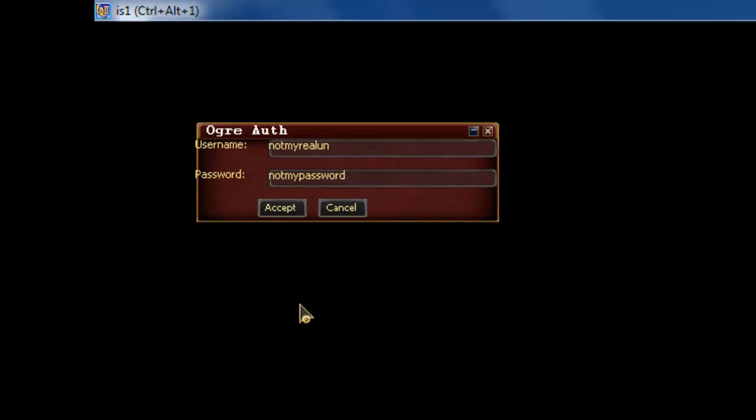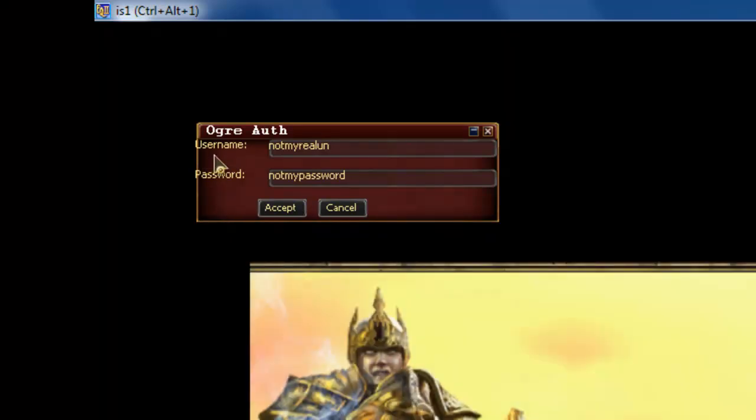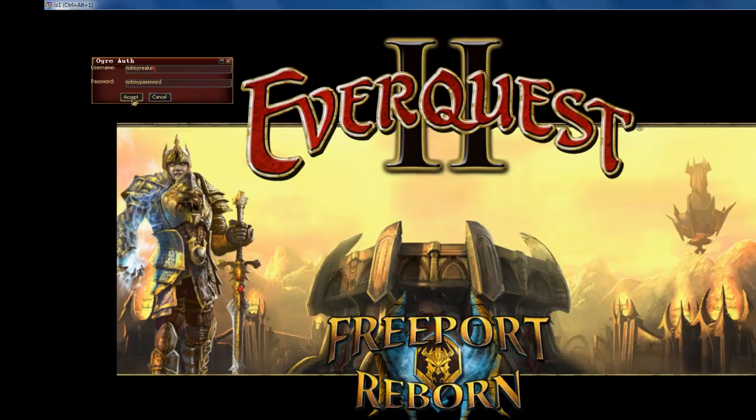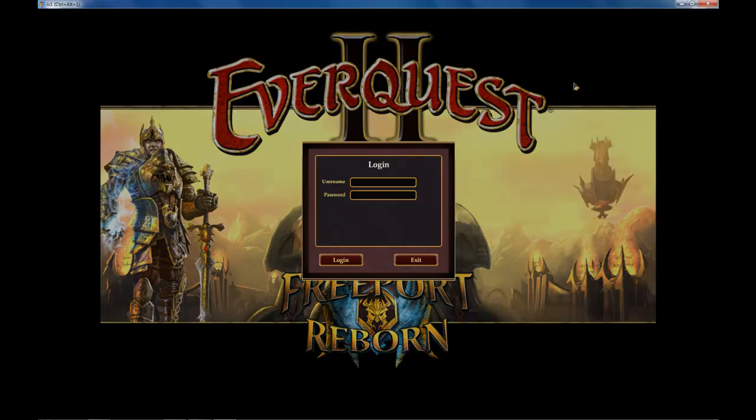You'll notice immediately when you start the game that you'll have a username and password for your Org authorization. Go ahead and type in your username and password that you received in your email and click on accept. Okay, then go ahead and just sign in normally.